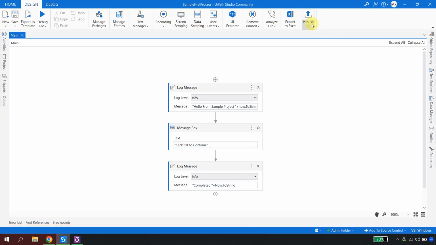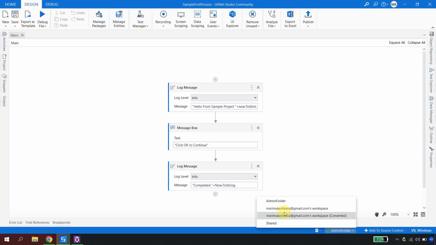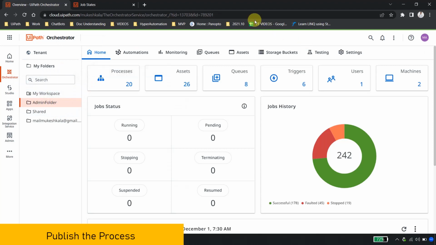So I'll go here, and the next thing I'm going to do is publish this automation to Orchestrator, right? Before publishing, something you need to remember is that you need to validate which orchestrator you are connected to. So I am connected to cloud.uipath.com/mukeshkala, and I am connected to this folder which is called admin folder. I have opened the same in my browser as well, and this is my admin folder, right?